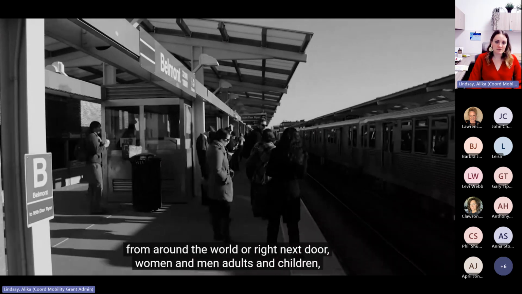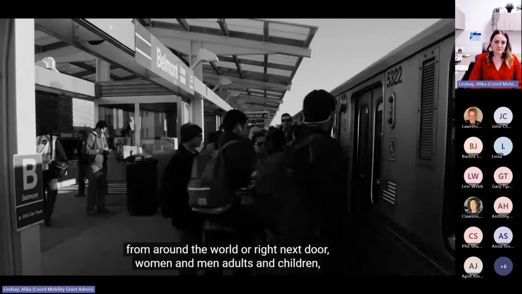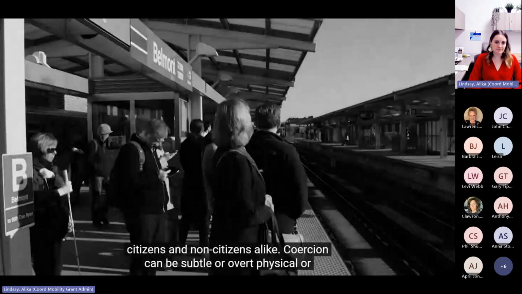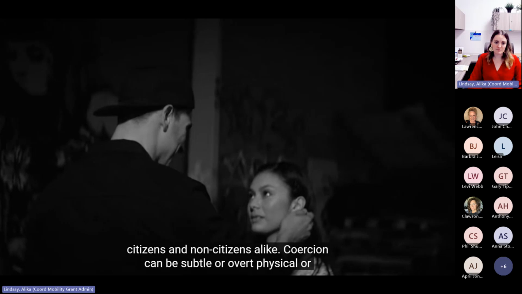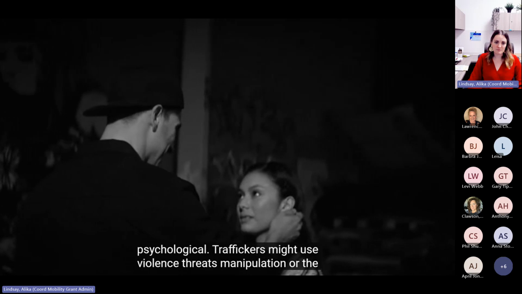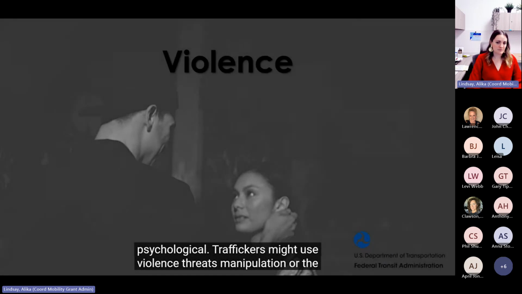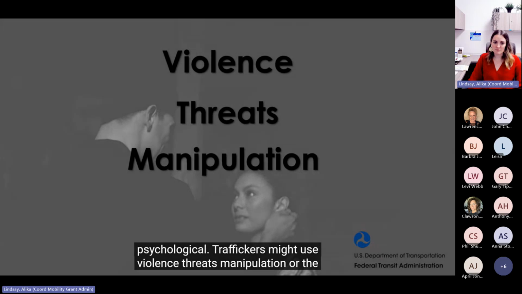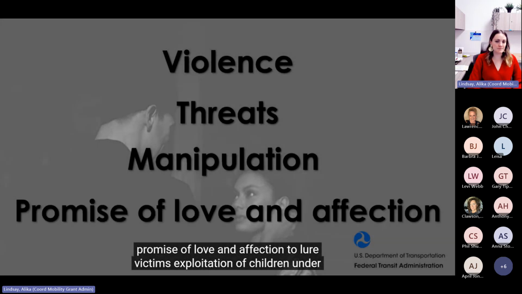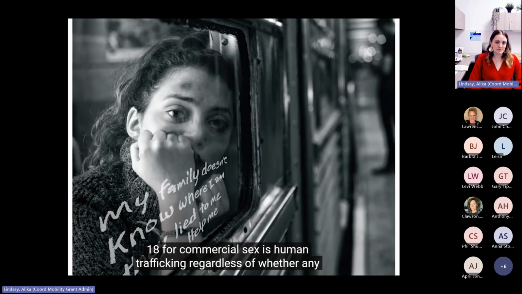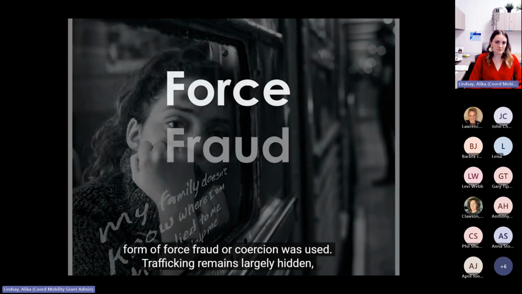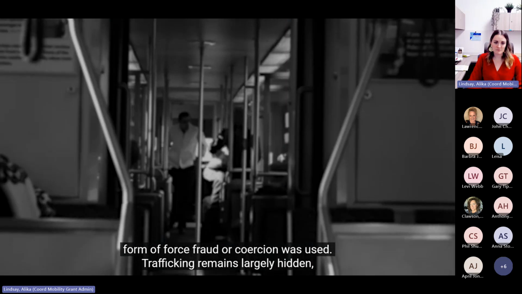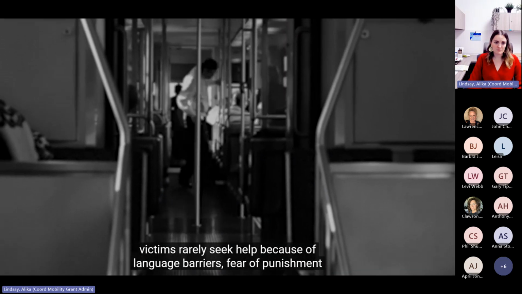Victims can be anyone from around the world or right next door, women and men, adults and children, citizens and non-citizens alike. Coercion can be subtle or overt, physical or psychological. Traffickers might use violence, threats, manipulation, or the promise of love and affection to lure victims. Exploitation of children under 18 for commercial sex is human trafficking, regardless of whether any form of force, fraud, or coercion was used. Trafficking remains largely hidden.